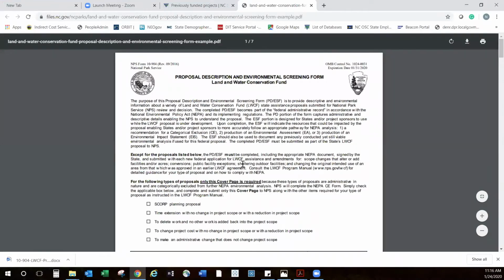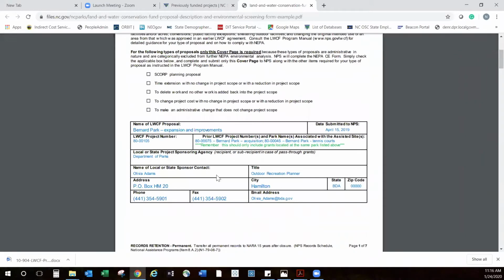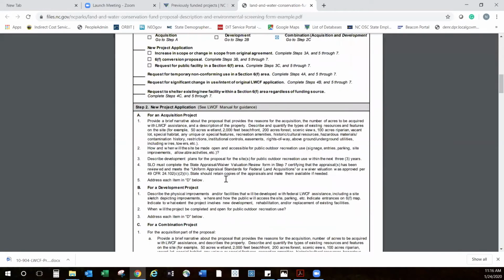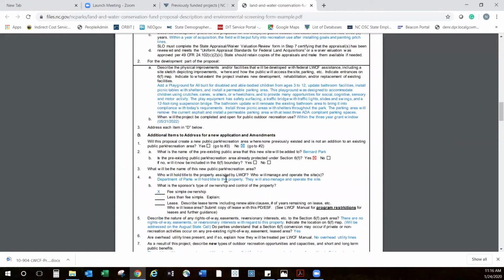Okay, this is the project description and environmental screening form. We have purposely given you an example of how to fill this out. It's quite laborious to fill it out, to be completely honest. It requires a lot of time and a lot of information to put it together. That's why we've given you an example. This example comes from the National Park Service.